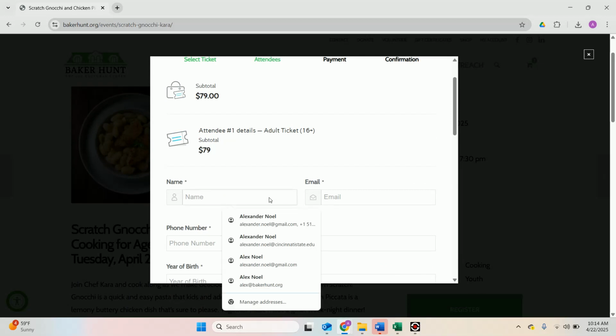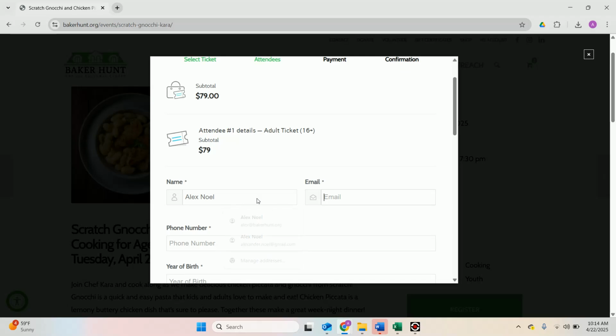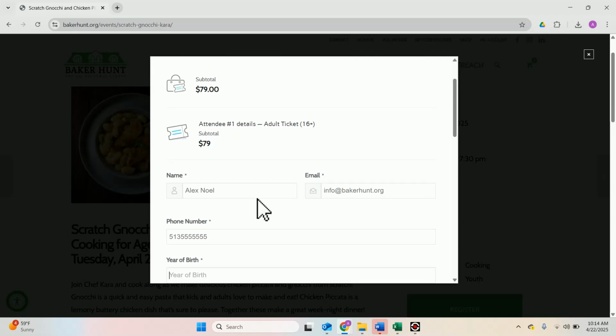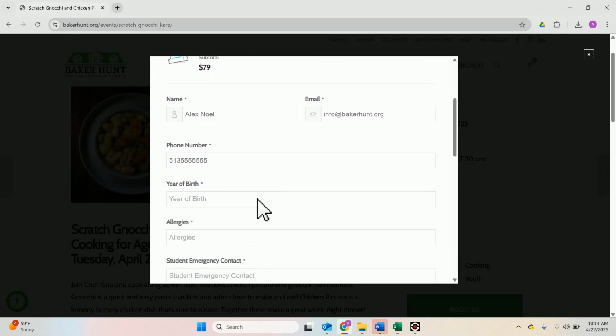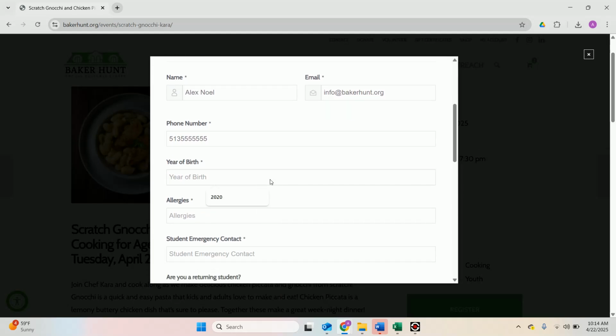We're going to give the names of the adult attendee. That's the one we're working on right now. You can see that here. Attendee number 1, adult ticket. That's going to be me, and this is going to be my email, and my phone number, my year of birth rather. We've switched this up. We don't need your entire birthday. We are just interested in the year. That is not when I was born, but we're going to go with it.